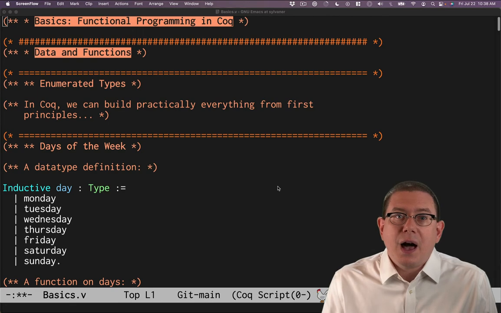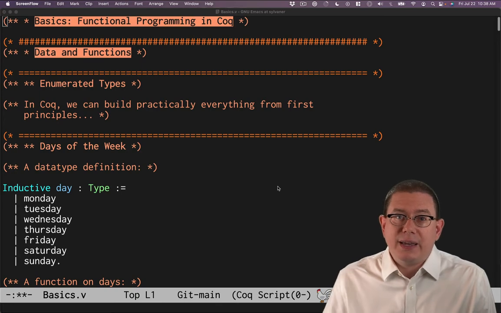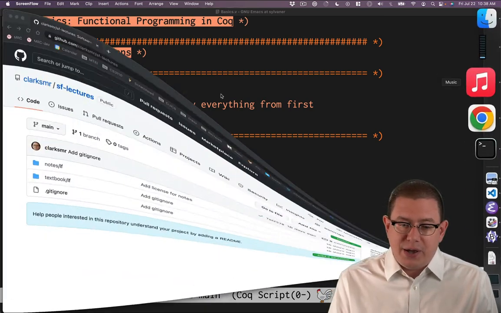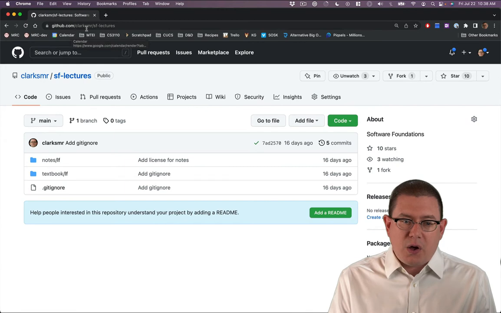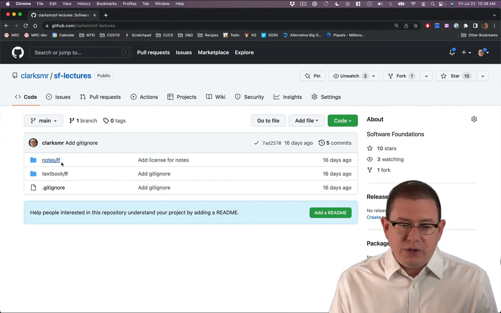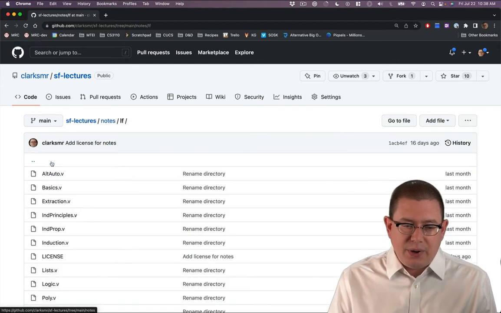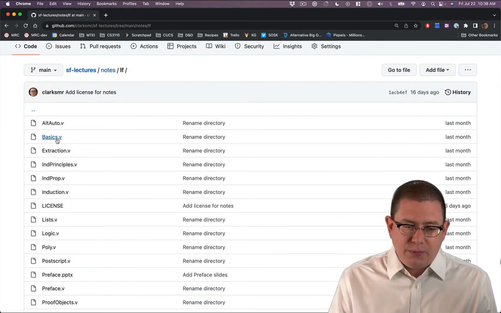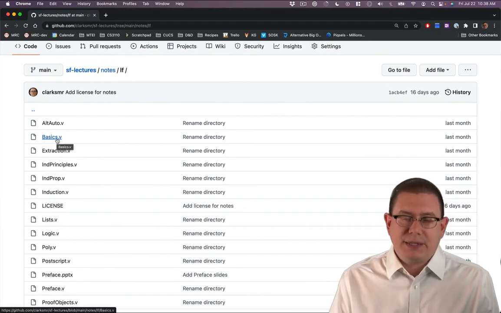I've put these notes into the repo of lecture notes and textbook chapters published online at GitHub. So if I pull up my browser here, you will see at github.com, I have a repo here for Software Foundations lectures. And there's a directory for notes and a directory for textbook chapters. What I'm looking at right now is in the notes directory, and we're looking at the Basics chapter, Basics.v.